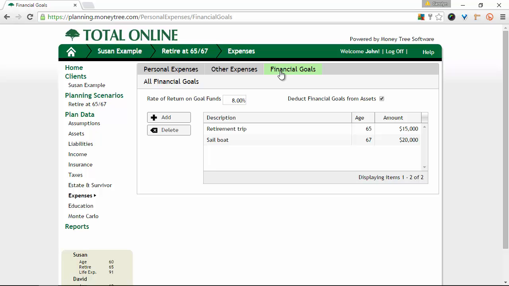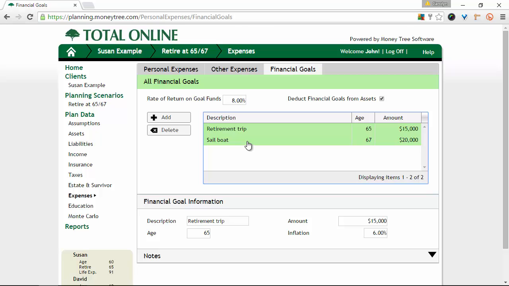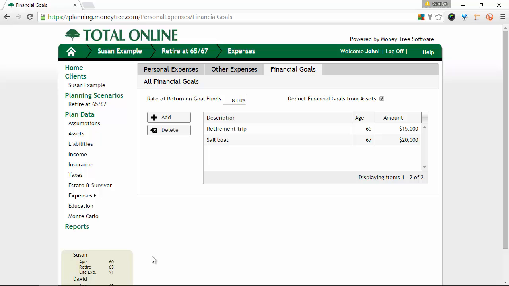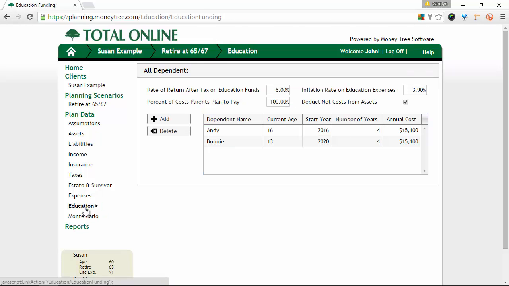The last tab under expenses is financial goals. So you can see things like a retirement trip and a sailboat have been entered here. This is going to work a lot like an expense that's been entered in other expenses, but you might want to put them in the financial goals section because it highlights the expenses on a particular goal funding report. So it works just like other expenses, except it's going to give you this report that shows them how much they would need to save to achieve this goal. So it's just going to outline the amount of savings that's required to buy this sailboat and take this retirement trip in the future.